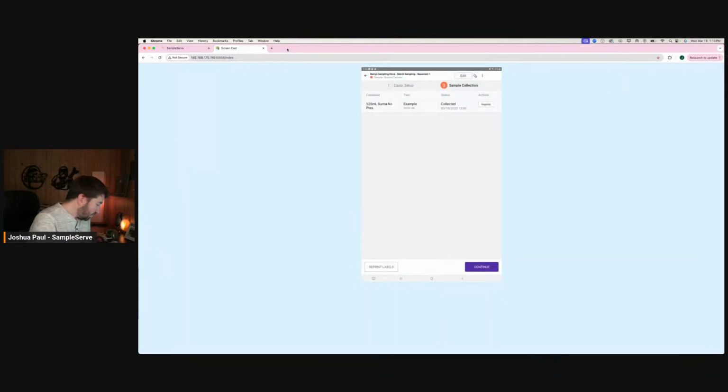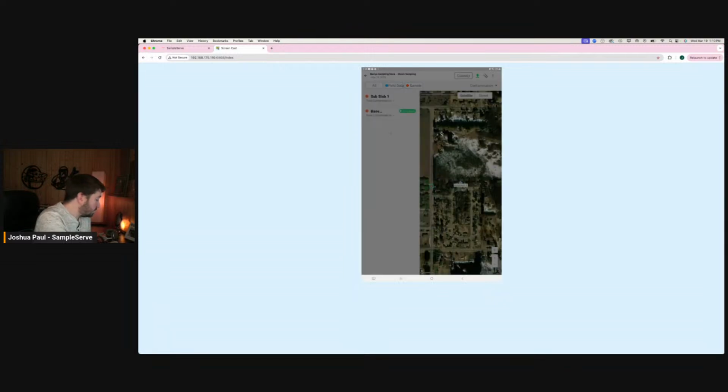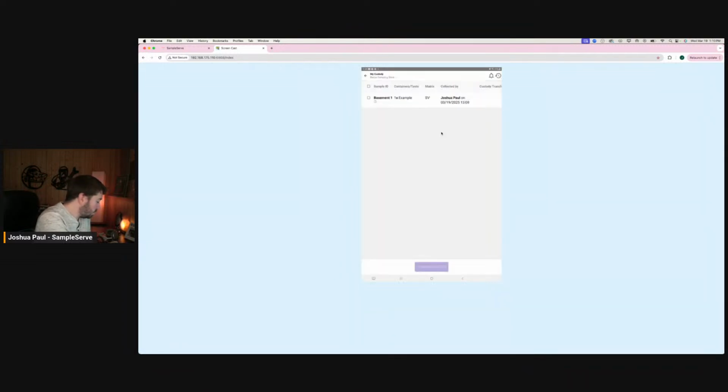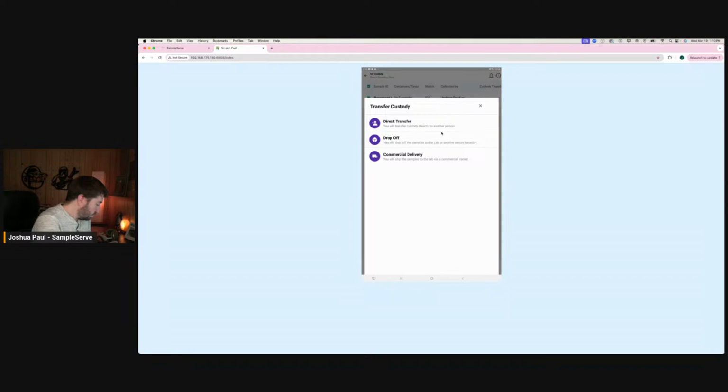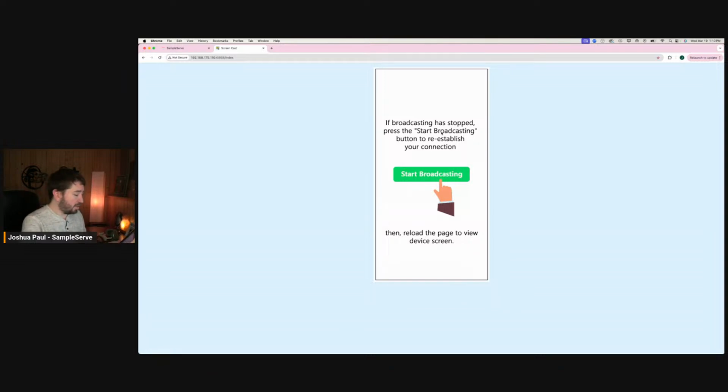So I'm going to hit done. I can reprint this label if I'd like to, and afterwards I can generate my chain of custody here. So I'm going to hit the custody button. I just have that one sample under my custody, so we're going to create a chain of custody for this. I'm going to grab my contact at the lab here. I'm going to hit direct receiving, sign my name. This is the signature that goes on my chain of custody.